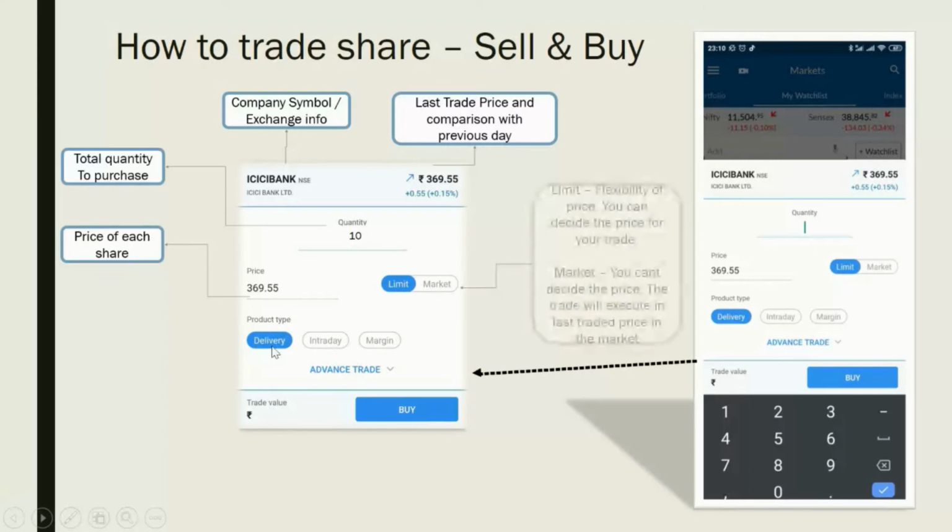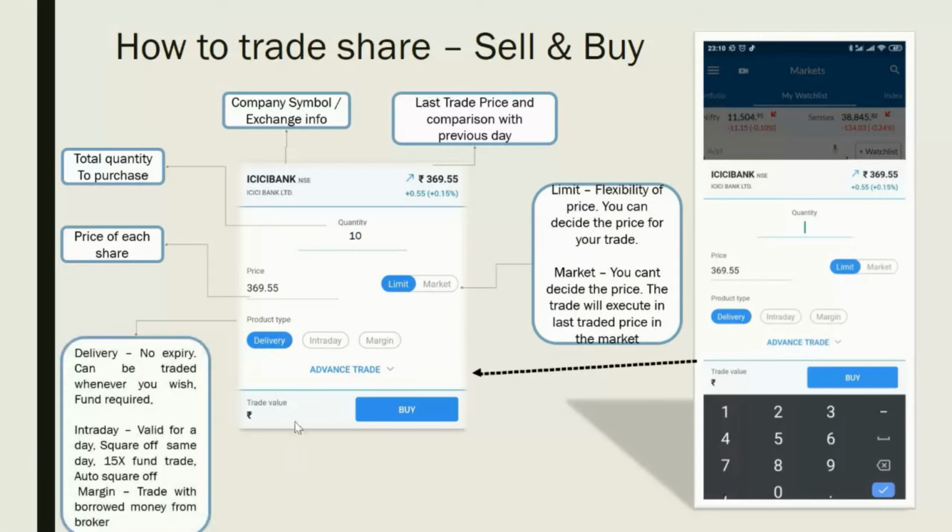Next is product type. There are three types of product: delivery, intraday and margin. Delivery product means the shares that you are buying has no expiry date. You can keep that shares in your Demat account for whatever period. You can keep it for 2 days, 2 weeks, 1 month or even for 5 years. You can also sell these stocks anytime after 2 days of purchase.